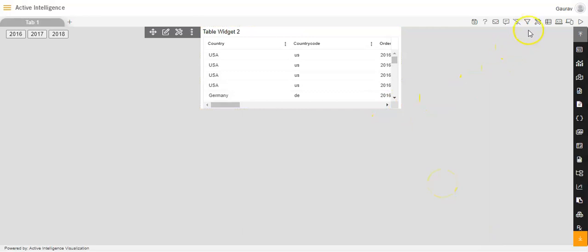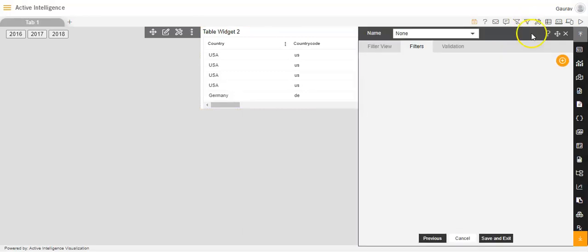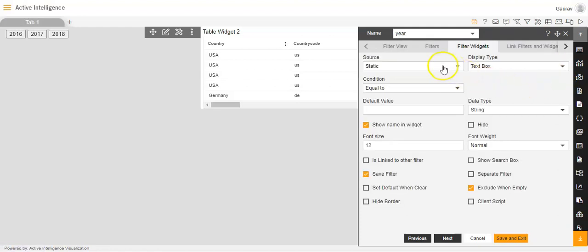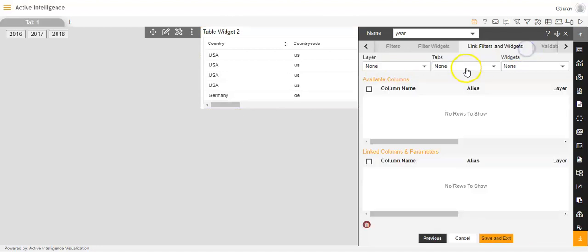Now we will create a filter. So I'll click on the option filter, and here I'll click on the plus icon, and the name of the filter I'll keep as year, and I'll click on this check option. In the event, instead of on click, I'll select on change, and I'll go to the settings icon. Now for source, I'll be keeping static, display type will be text box, and the rest of the settings will also be as default here.